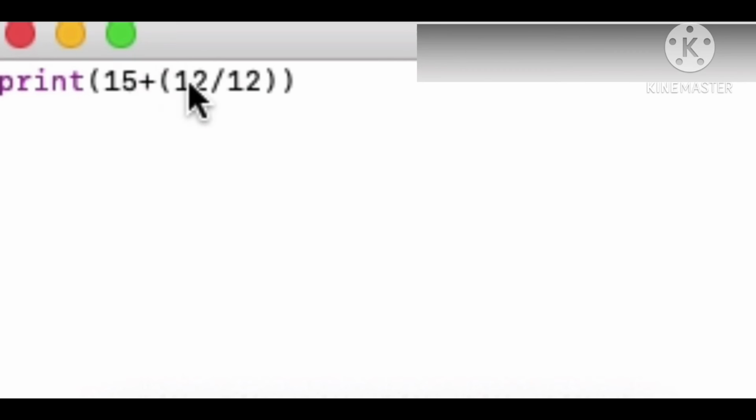So you have 12 divided by 12, which is 1. 15 plus 1 is 16. The answer for this will be 16. Python does division, multiplication, addition, and then subtraction, in that order. But before all of that, it will do this thing. Okay, why did that happen?